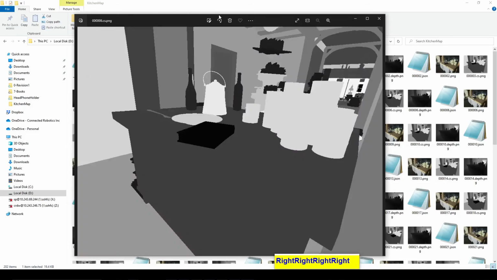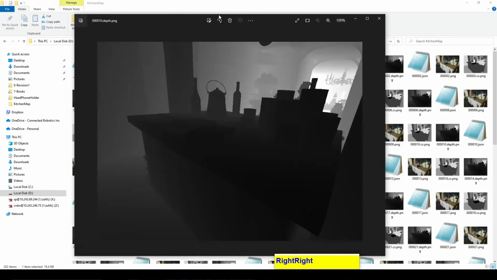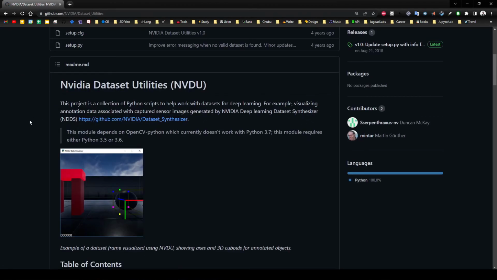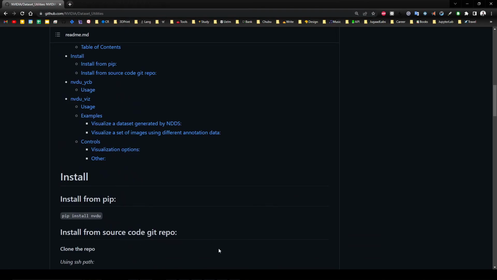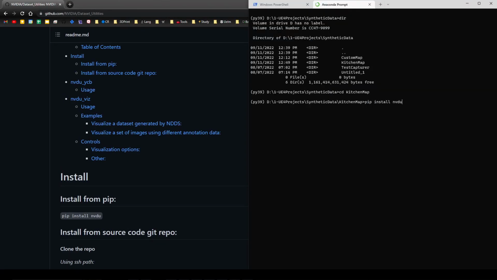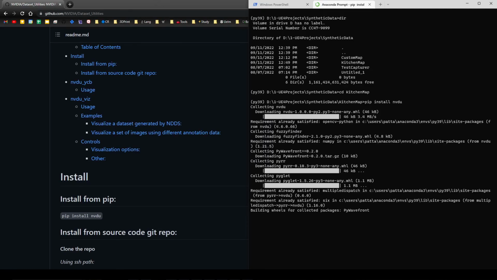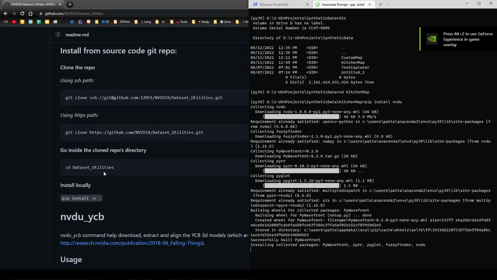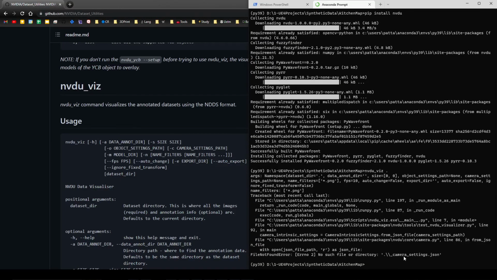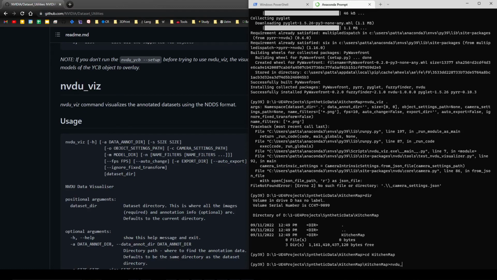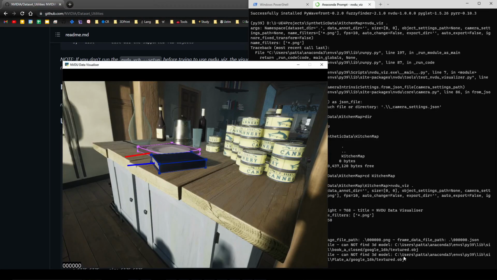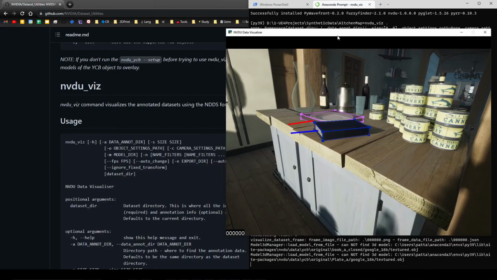Next, to visualize our newly generated data, we will use another repository by NVIDIA. Go to this repository in your browser. Link is in the description. We can install the visualizer with pip. Upon installation, go to the directory containing our generated data and use the command nvdu_vis and path to the directory to launch the visualizer. This tool will help you visualize your synthetically generated data.